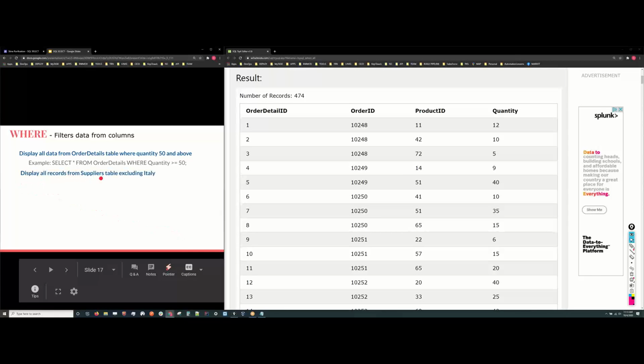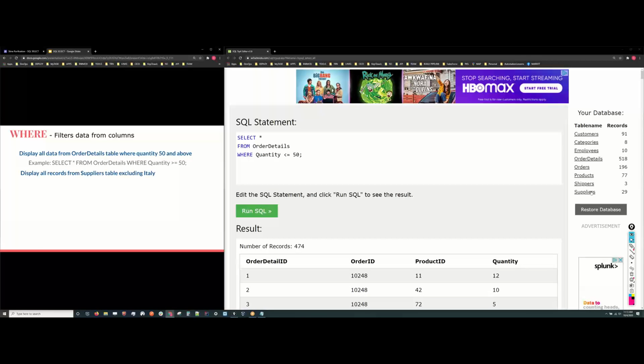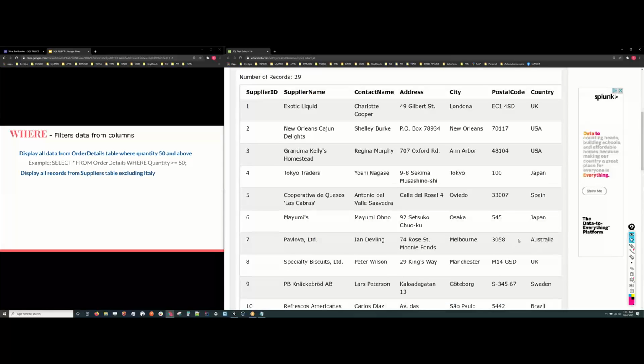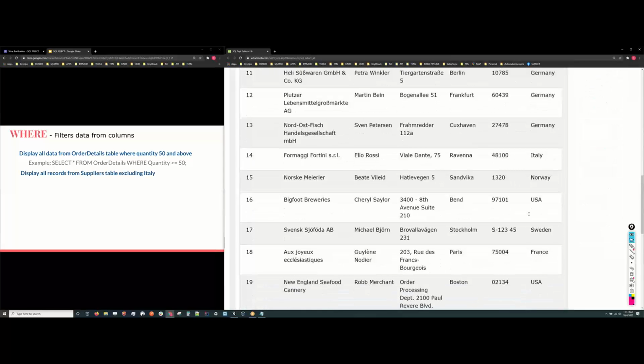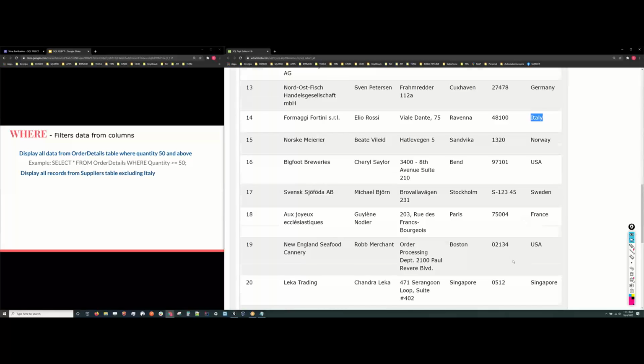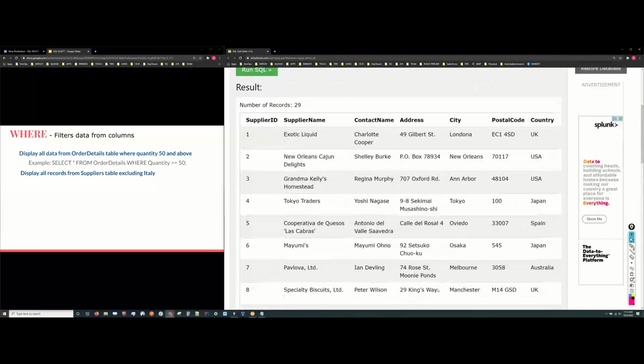Display all records from the suppliers table excluding Italy. Here's the suppliers table. We have some folks that are in Italy, but you don't want that because you stopped doing business with Italy, suppose. So you want to display everything, but not Italy. How are you going to do that?